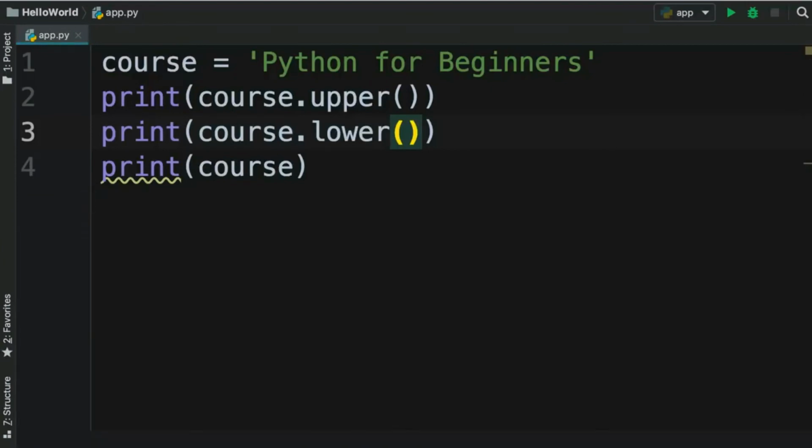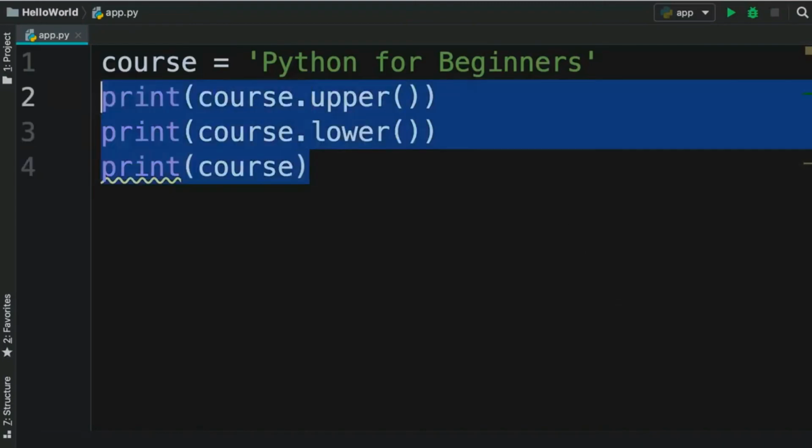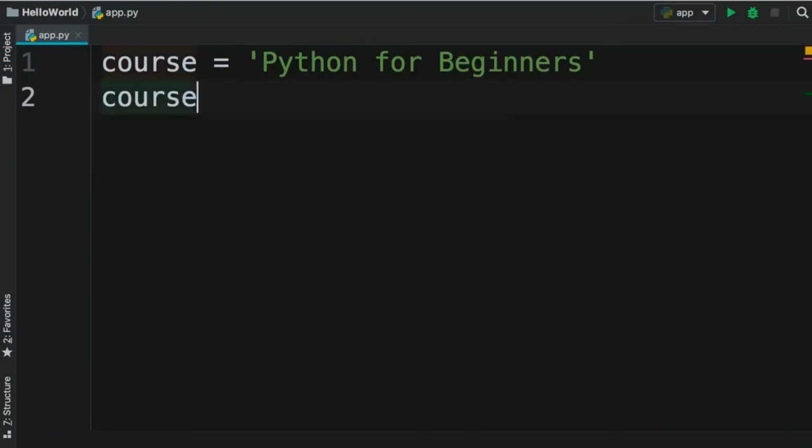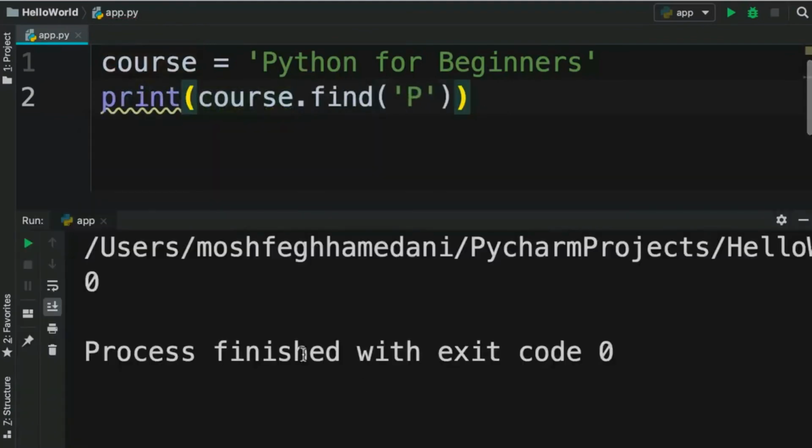Now there are times that you want to find a character or a sequence of characters in a string. In those situations, you can use the find method. So let me delete these few lines. We call course.find. Here we pass a character, let's say P, and this will return the index of the first occurrence of that character. Let me show you. So let's print the result. We get 0 because the index of the first capital P in our string is 0.